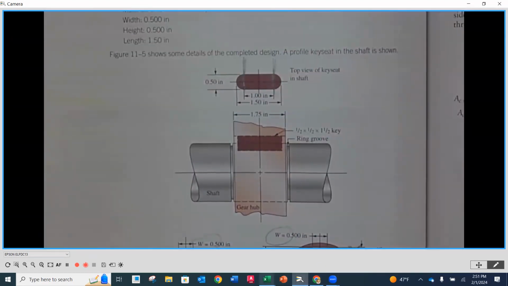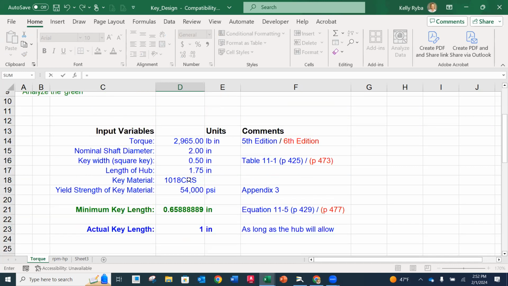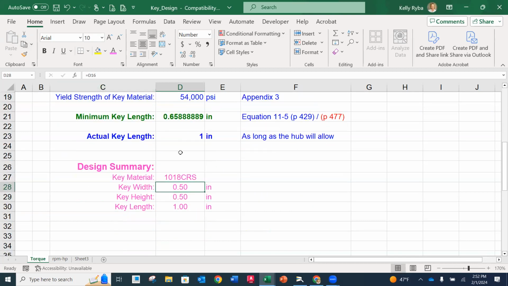So if we go back to our spreadsheet here, our minimum was 0.6588. Actual key length here would be, in my case, I would design that to 1 inch. And then you'll notice down here, there's a design summary that fills in. And then the one thing that doesn't is the key material. So if you want to do an equal to and go back up here, you can do that. And then we are all set.